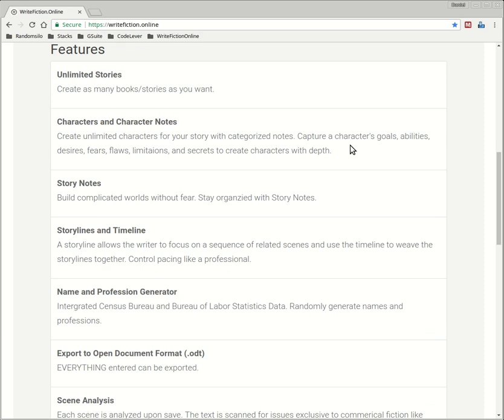What does it feature? You can have unlimited stories, unlimited characters, unlimited story notes, storylines, all of that. But there's some fun things in here which I'm really quite proud of. The storylines are neat because you create scenes in a storyline and then you use the timeline to weave those scenes together. It allows you to make really complicated fiction easy, and it also allows you to manage the arrangement of your scenes better than any word processor could ever do.